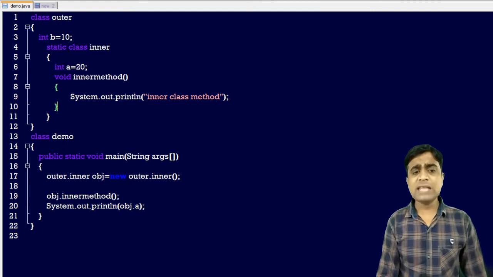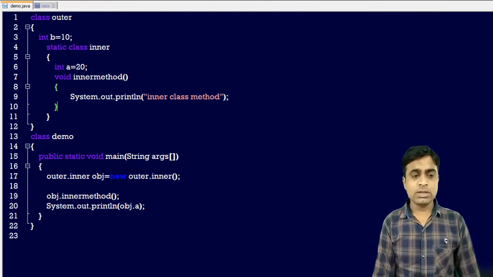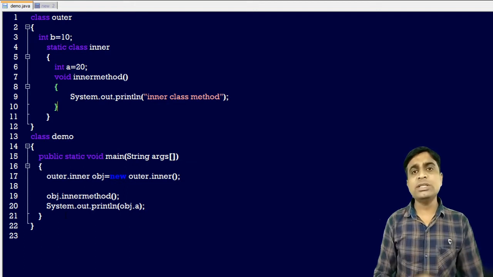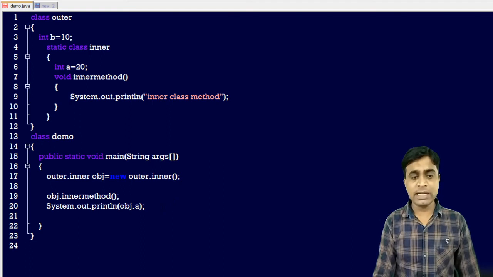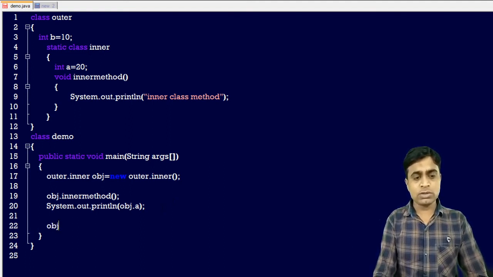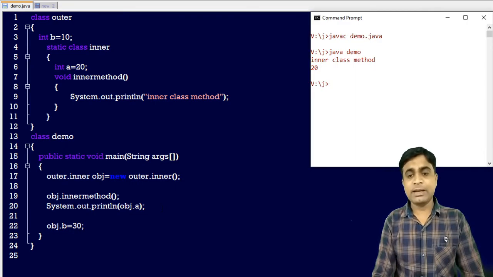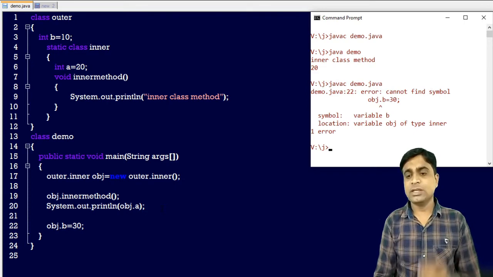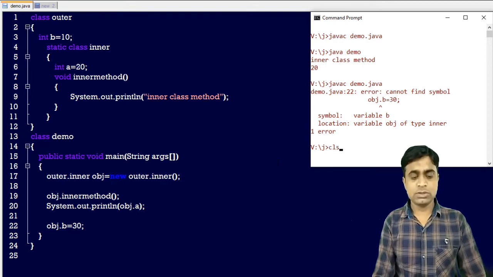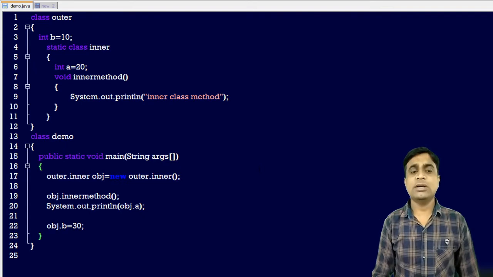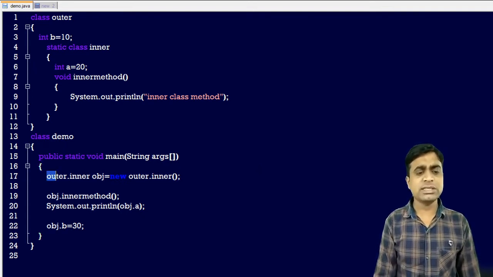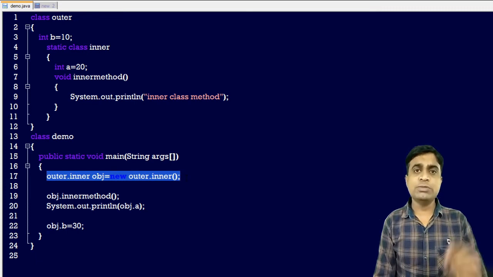Now, can we access the data of the outer class using the inner class object? No. Here I have created a variable b in the outer class. If you write obj.b = 30, the compiler will generate an error, cannot find symbol, because b is not in the inner class object. So you cannot access the data of the outer class using the inner class object. This is the syntax for creating the object of the static inner class.